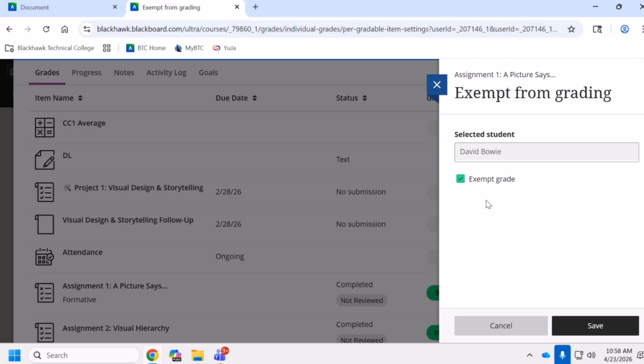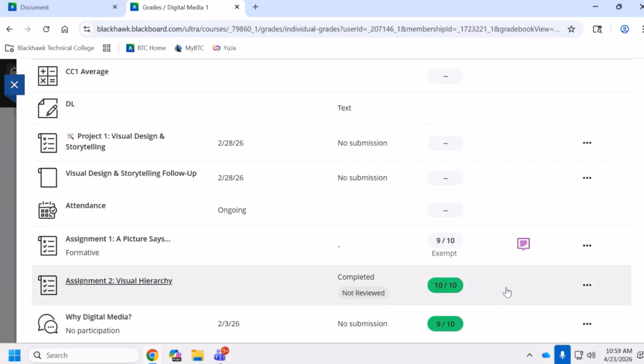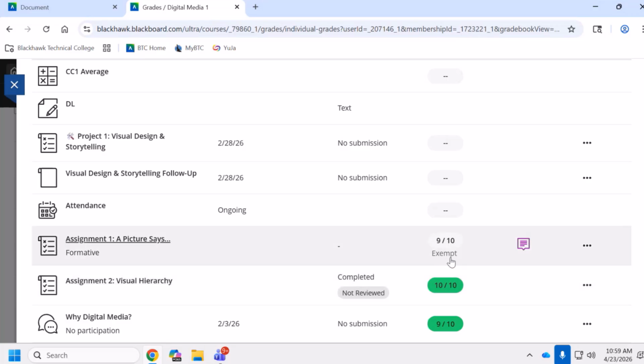And then she tracks it in their grade book so that they don't try to do it again. Yeah, we could show that as a bonus. I can save this exemption here, and now that we've got that, I can actually see that it's exempt in this area here.